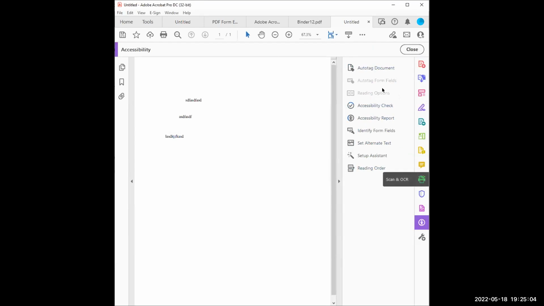Accessibility is fun because you can set up those auto tag features. You can do an accessibility check, and it'll give you an accessibility report for how accessible your PDF is. So it's a very powerful tool. I hope that this has helped you feel more comfortable using it. Are there any other Acrobat Pro questions?